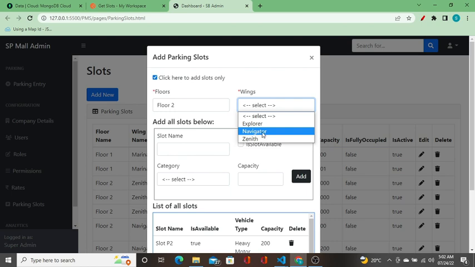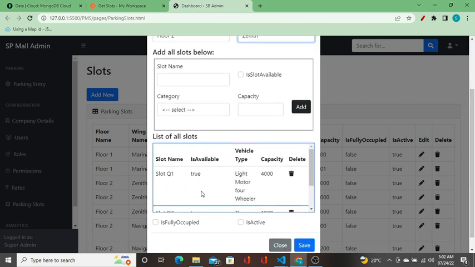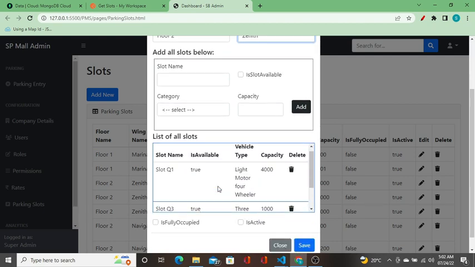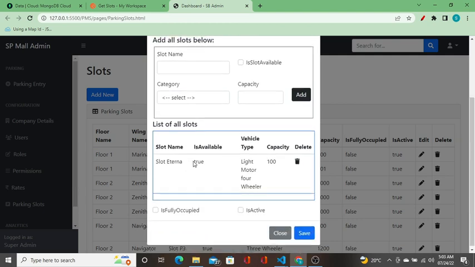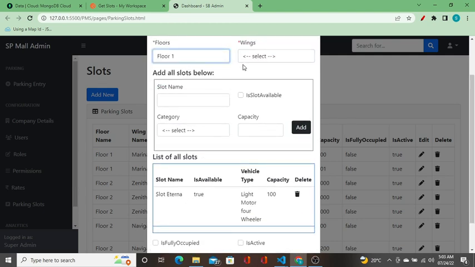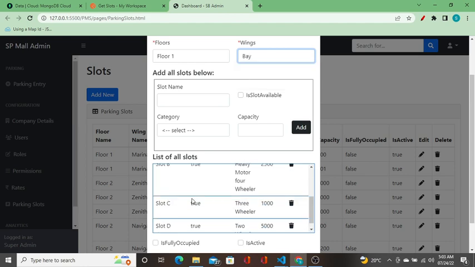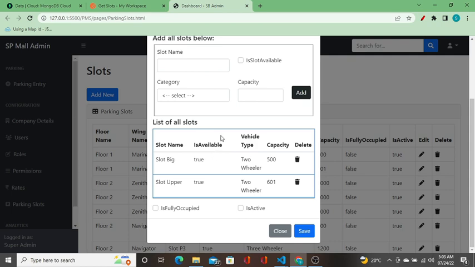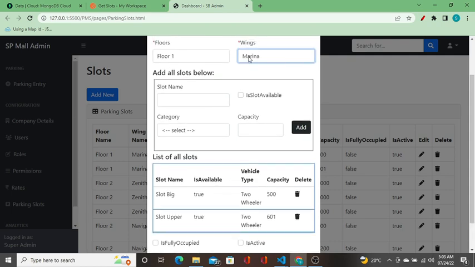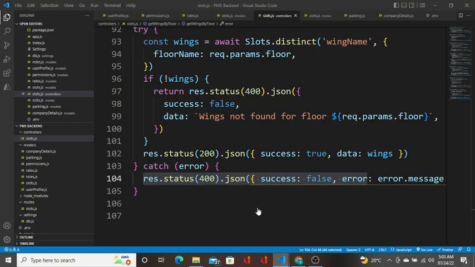The next thing is when I select a particular wing, you see the slots are binding at the bottom. When I select Explorer, we have this slot. When I select Bay, we have ABCD, Marina, Big, Upper. So based on the wing selection, we are going to get slots from the mongoose collection. So next we are going to write the API.